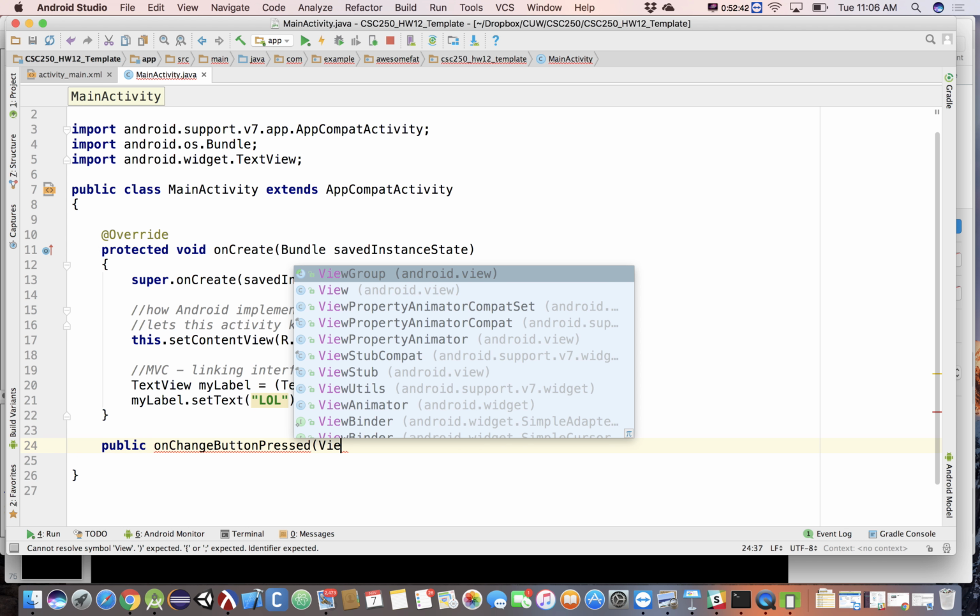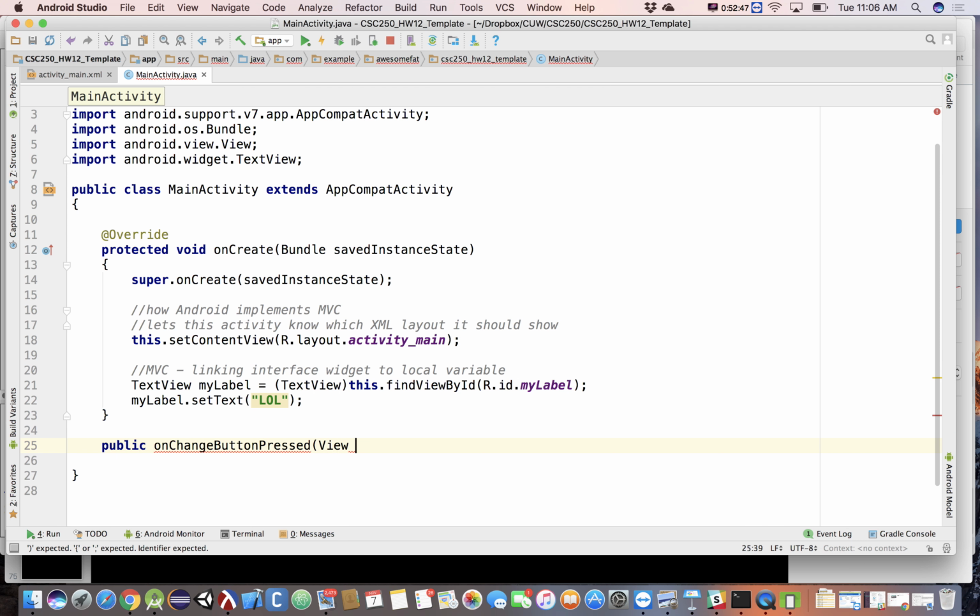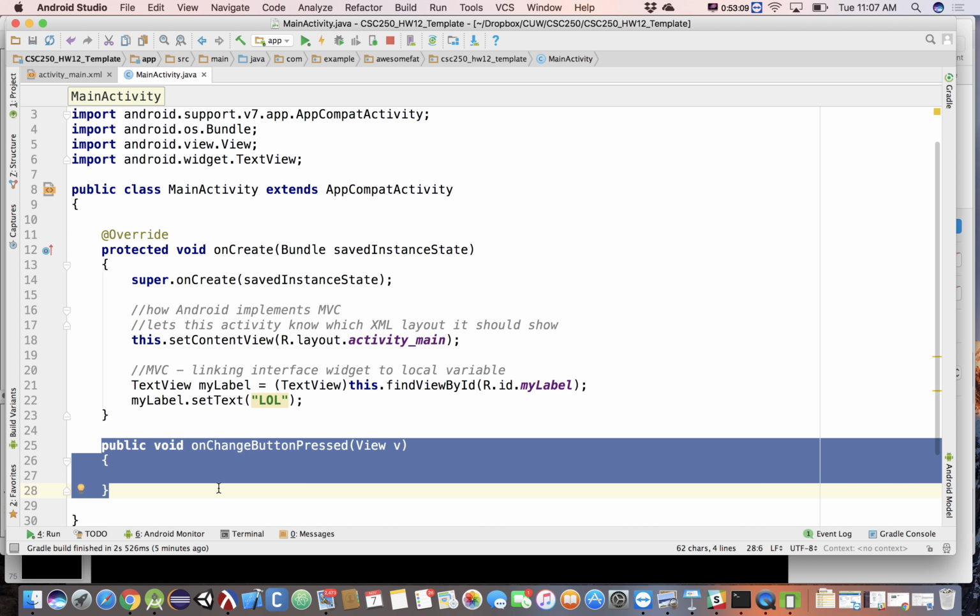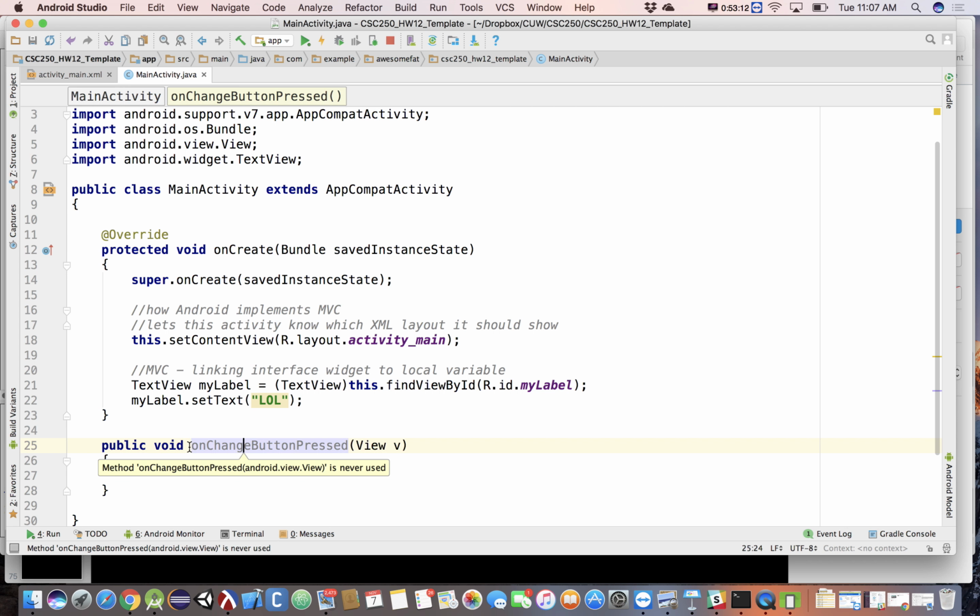So just go back, backspace once, press enter, it'll show you the options, pick view. You can name the view whatever you want. I'm going to call it view V. And this needs to be a void. Similar to public static void main, which is the method we're used to on the standard Java side, this method needs to look exactly like this with two exceptions. You can name the method whatever you want, and you can name this variable whatever you want, but it must be one variable and it must be a view.